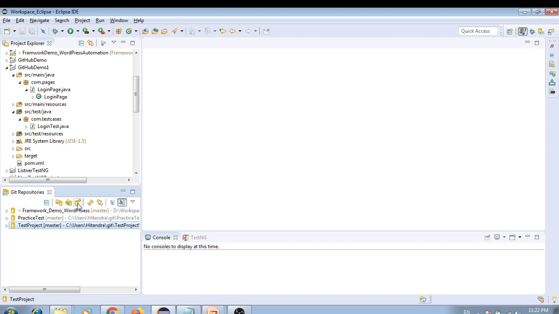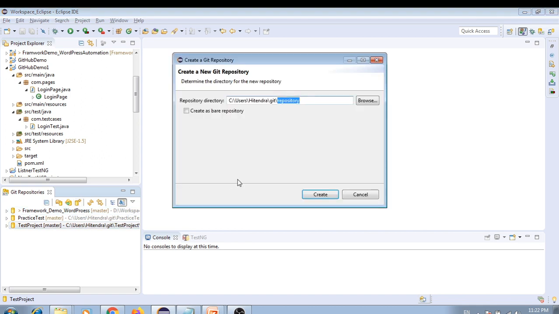This is to create a new git repository. This is to clone an existing repository and add the clone to this view, and this is to add an existing local repository to this view. So I'm going to select this one to create a new local repository, because we want a new local repository.